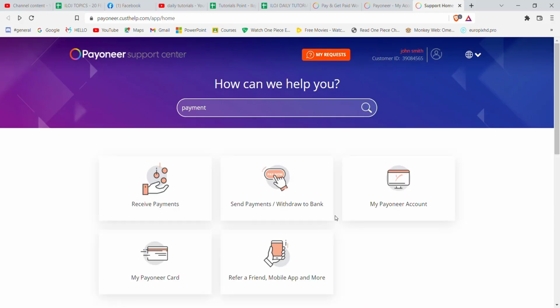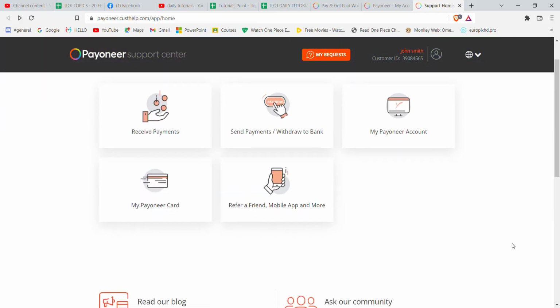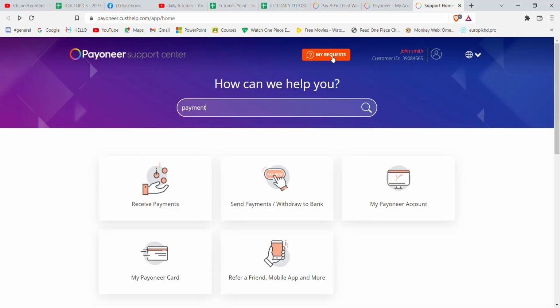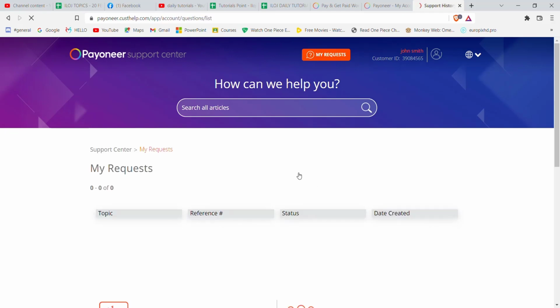You can also click on these options, which are common issues found in the Payoneer website. You can also read their blog by clicking on this button, or you can ask help from the Payoneer community by clicking on this button. After you've made a request, you can click on this option to view the requests that you have made.